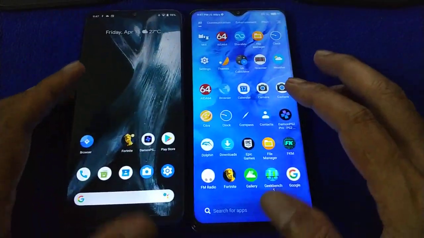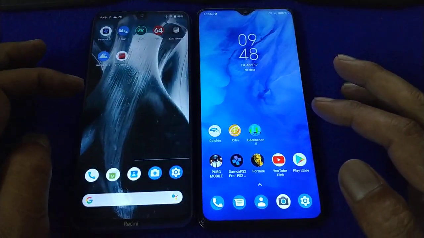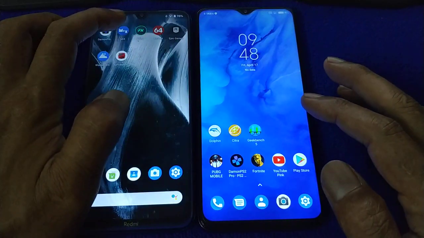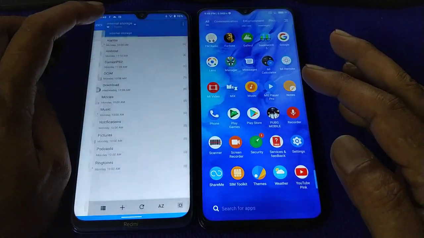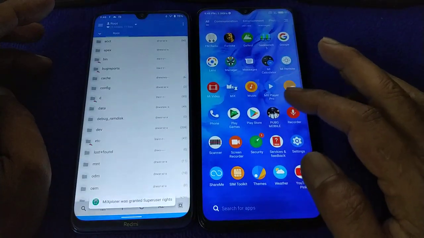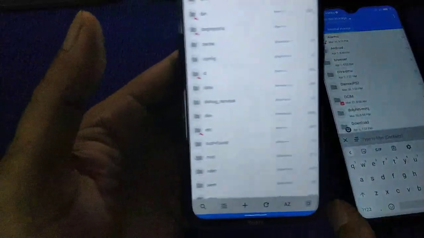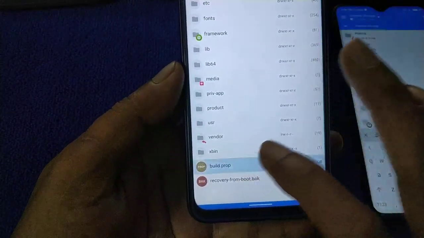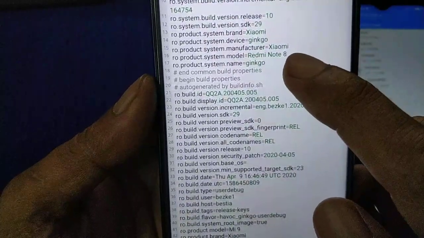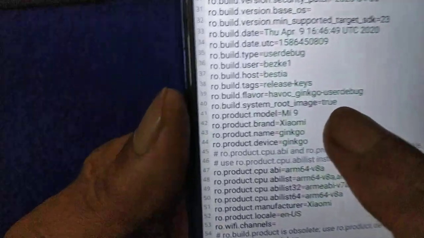Just forget about it. Okay, let's begin. 60 FPS Fortnite. How? Edit your build props. Go to the root system. I'm using Mix Explorer. Okay, on the Note 8, at the root system, go to system, build props, change the RO product model, not the system model, RO product model to MI9.